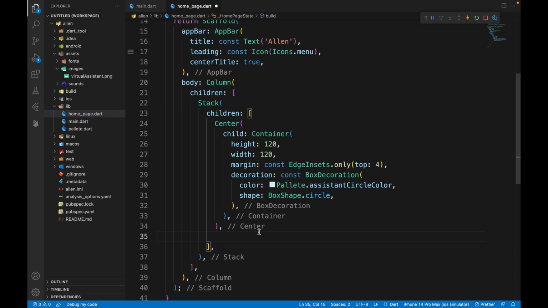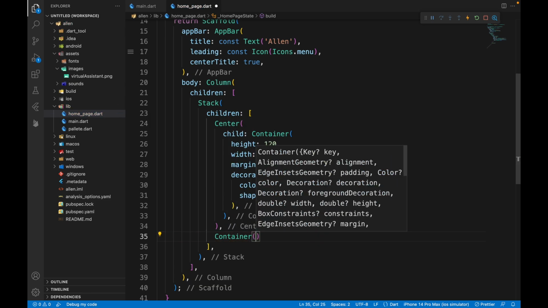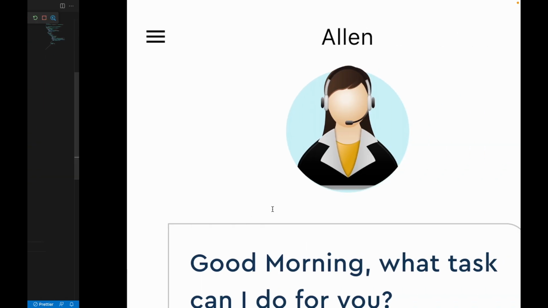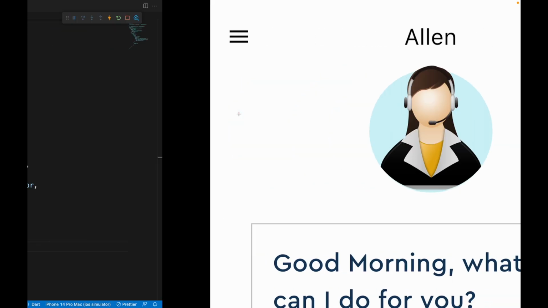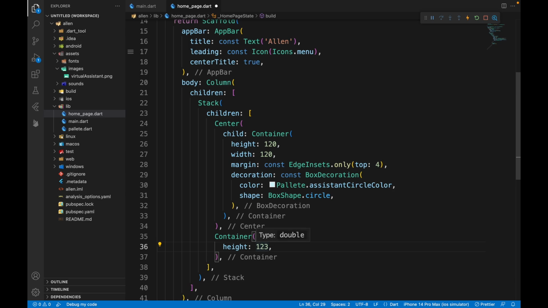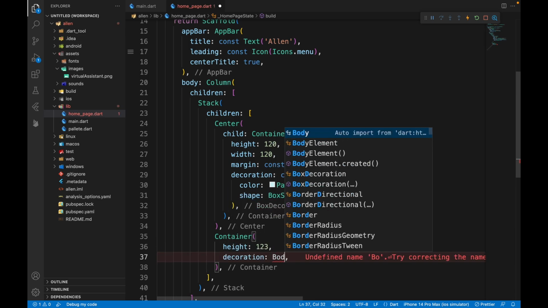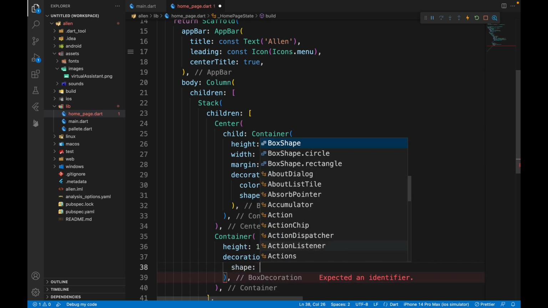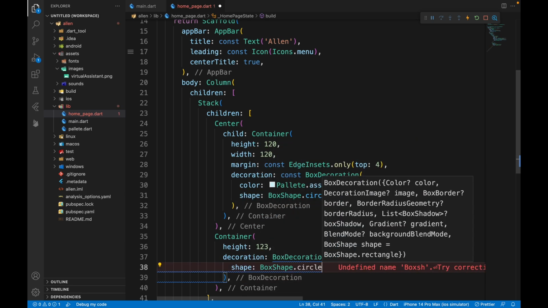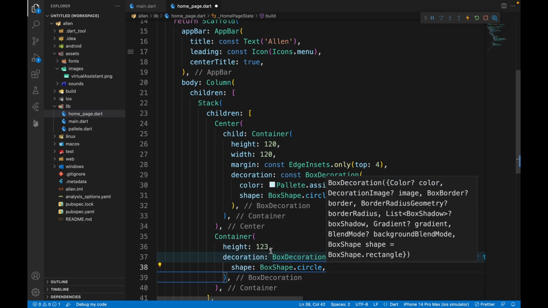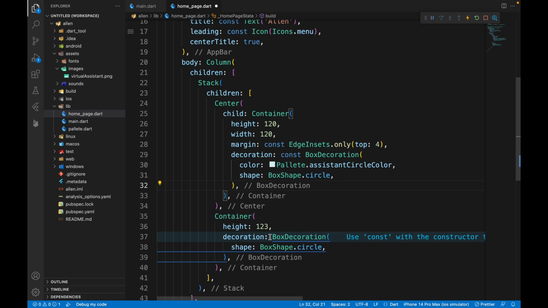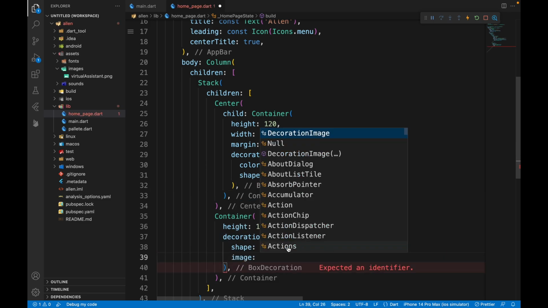So to do that, I'm just going to pass in another Container. Then I'll pass in a height, which is going to be 123. I said it's going to be slightly bigger than the circle, right? That's why the height is 123. Then the decoration, which will be BoxDecoration. Shape will again be BoxShape.circle, so that we have this aligned with the circle that's going to be behind it. And then we'll pass in the image.